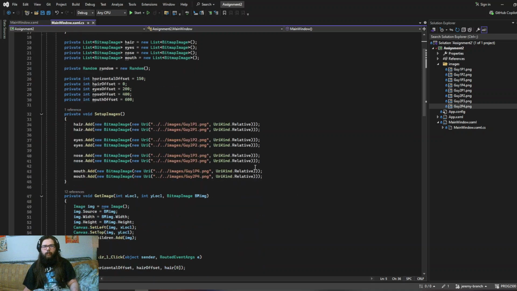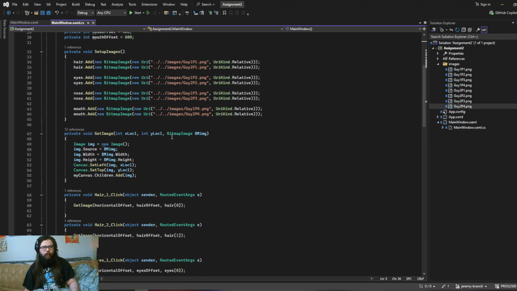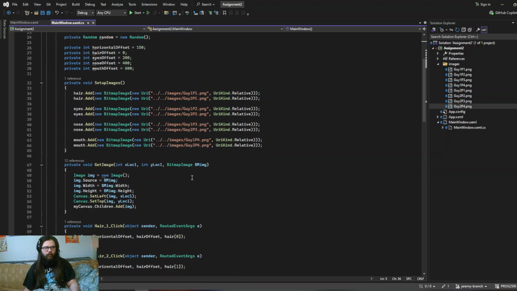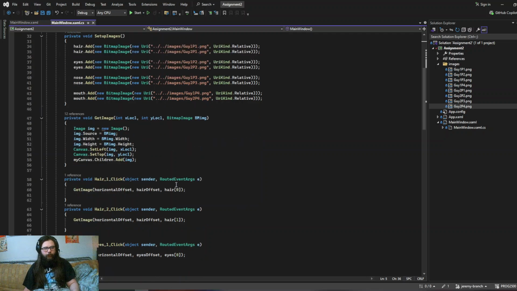And then here's what actually adds the images to the lists. And then here's a get image, which just converts to a normal image. That's just how it was with the example, and I actually kind of like doing it this way, from what I've seen. It's in its own method anyway, so no biggie.